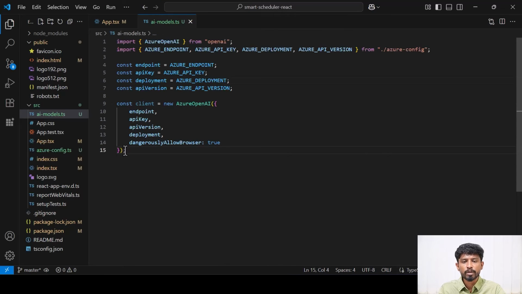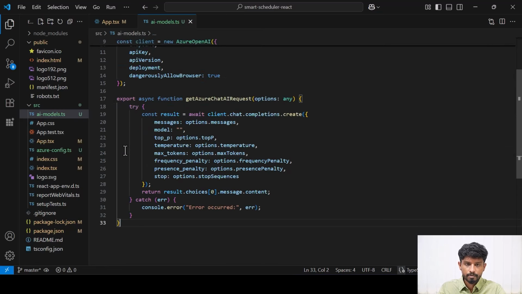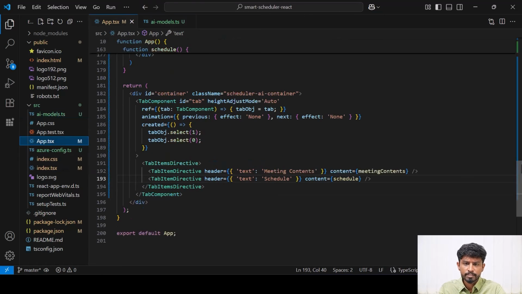Finally, I will add the function to handle the chat completion requests. So this function creates chat completion using Azure OpenAI, as you can see on screen, and it returns the content of the first generated message. So with that done, let's import this function into the app.tsx file.